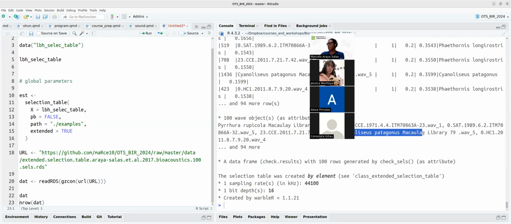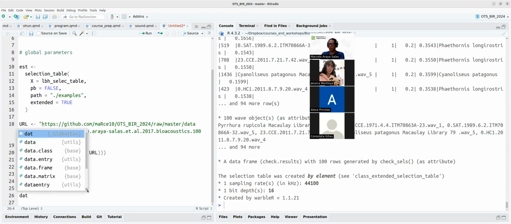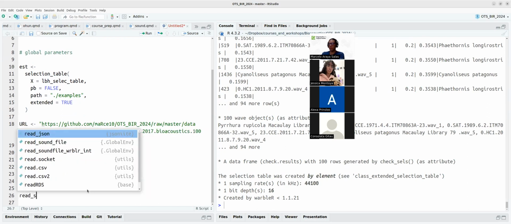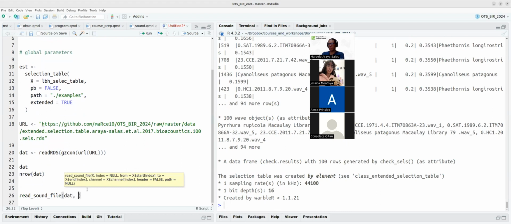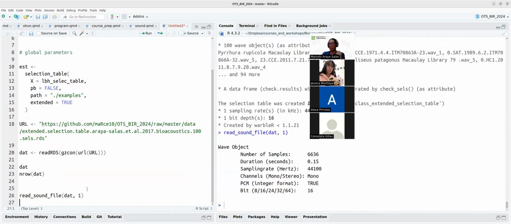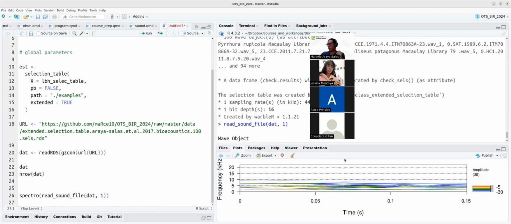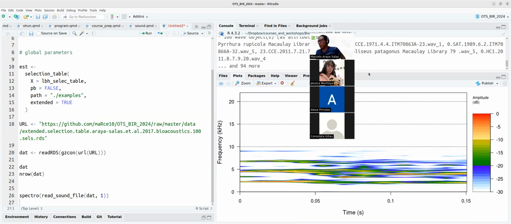Oh, this is from, oh, I didn't know this. Parrots. I studied the evolution of calls in parrots. And now you have all the data here, right? So, for instance, you could do read_sound_file, that, and index one, and then you have one sound of a parrot. We might say, all right, let's do a spectrogram, and then you have it. You see, it simplifies sharing the data a lot, I think.